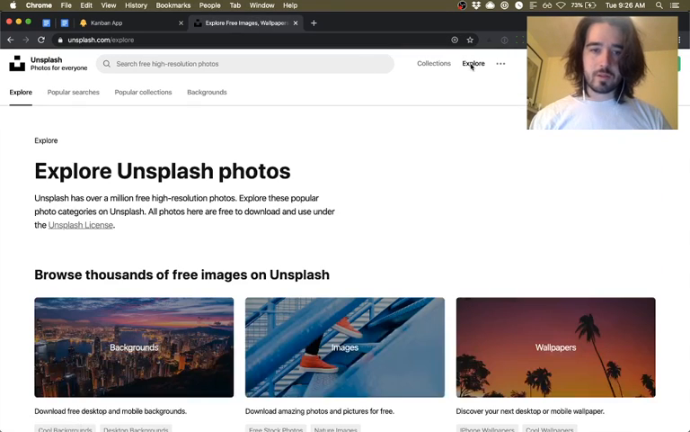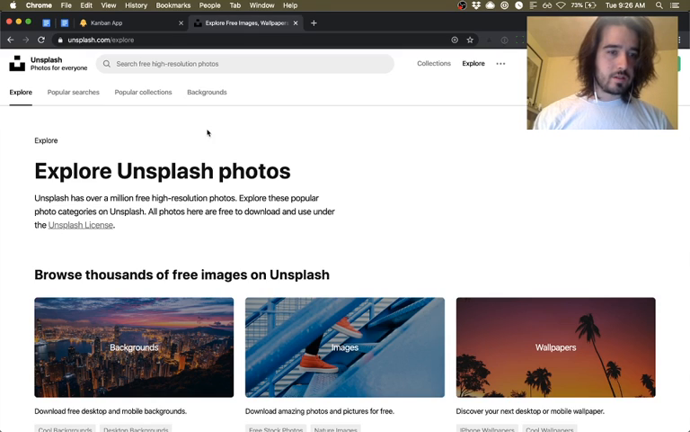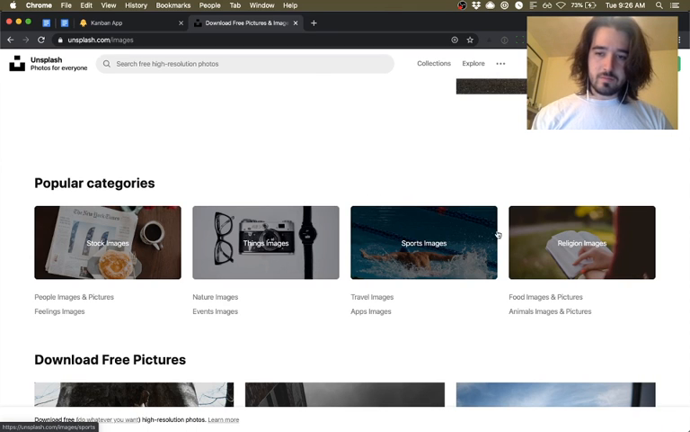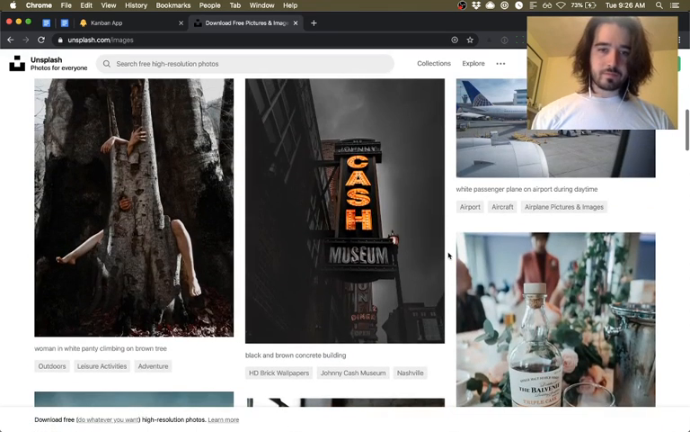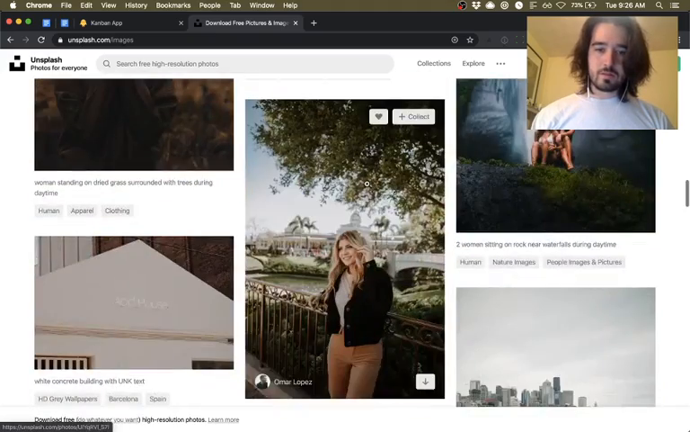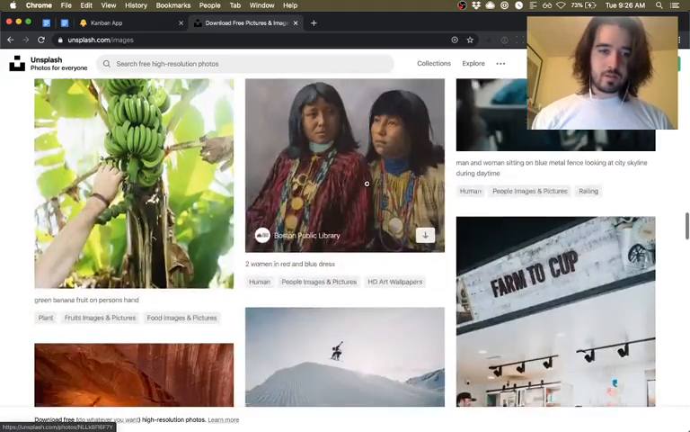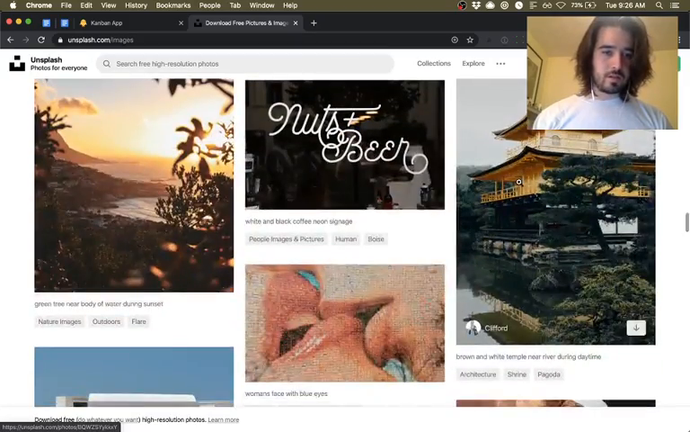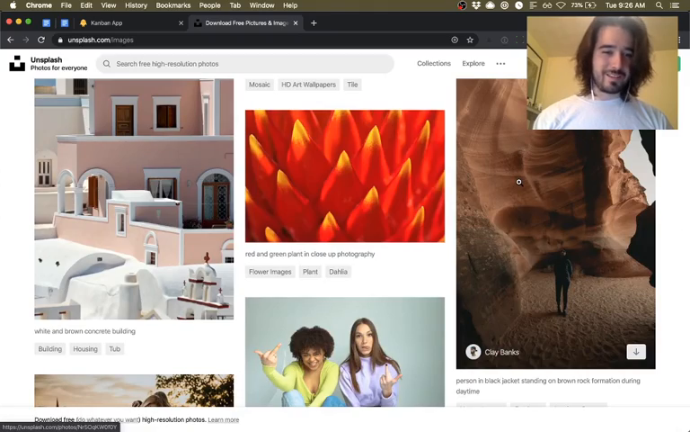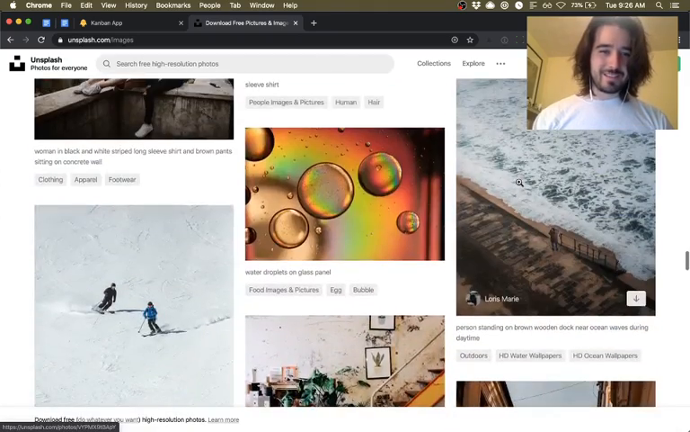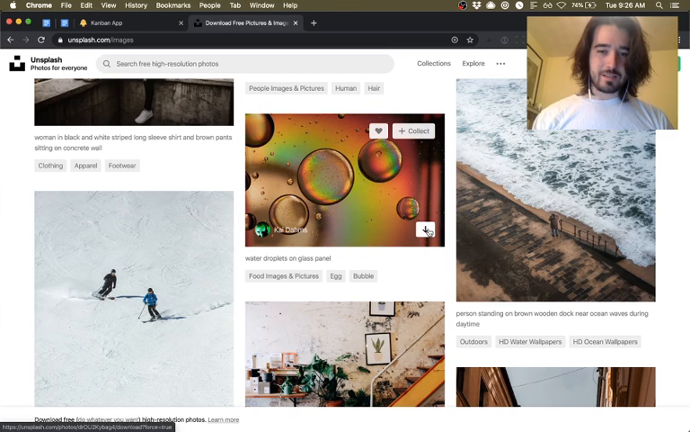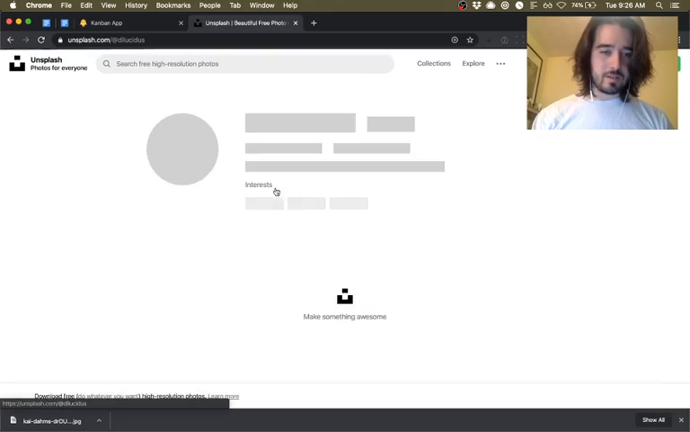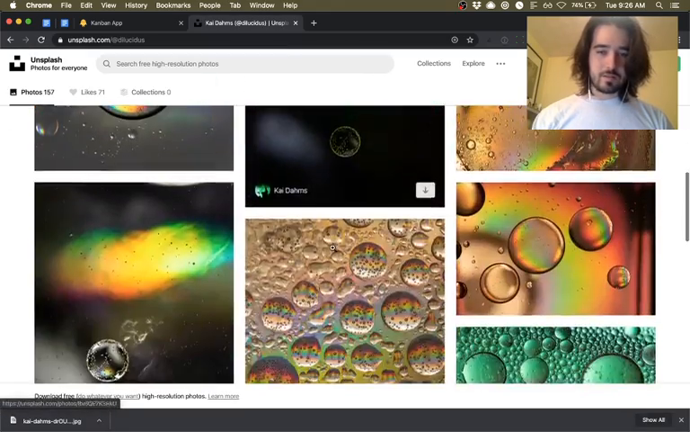Okay, how about explore and give me like the most interesting images? That looks cool. Let's see, we'll just go with like maybe this or this. I don't know why I'm taking so long to come up with this image. This one looks good. Okay, let's just do that. And let's see what else this person did. Oh, that's cool.